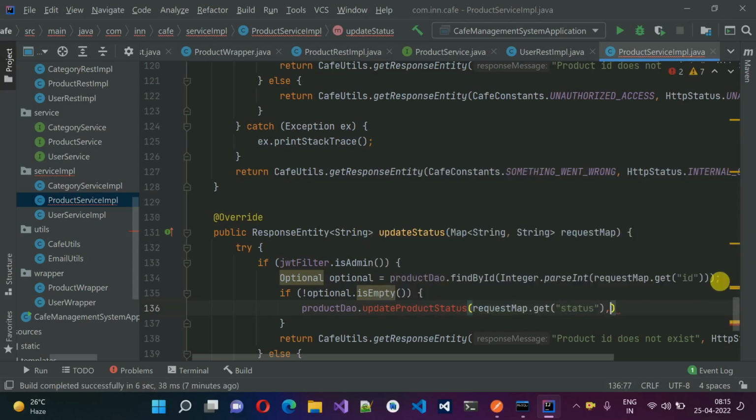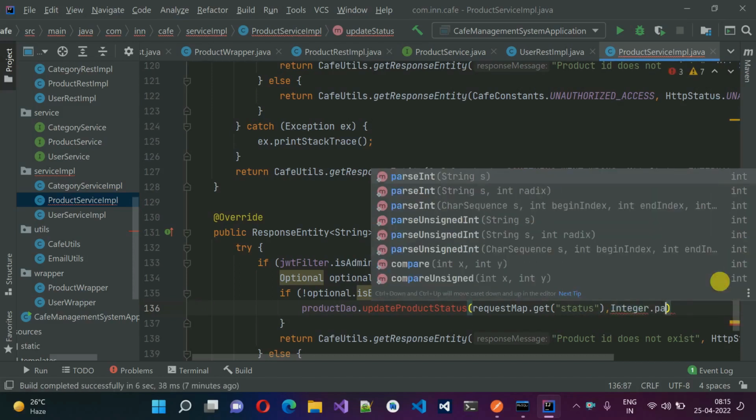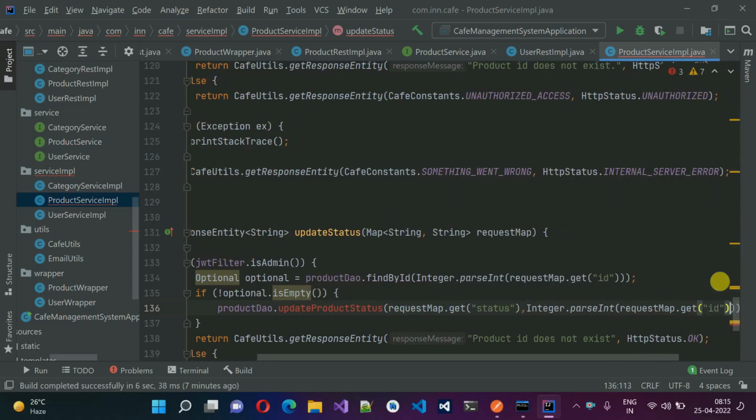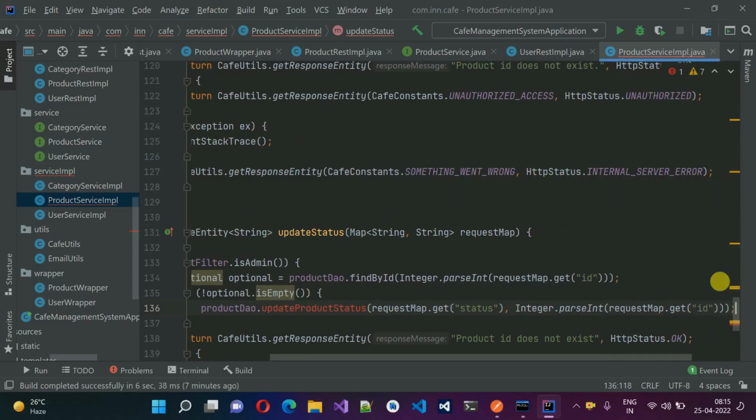Next thing we need to pass the ID. So Integer.parseInt(requestMap.get("id")), like this one. This will show an error because this method doesn't exist in the product DAO. So we are going to write one query for the same.